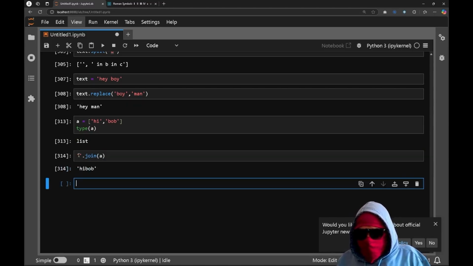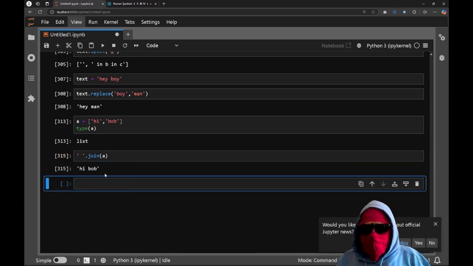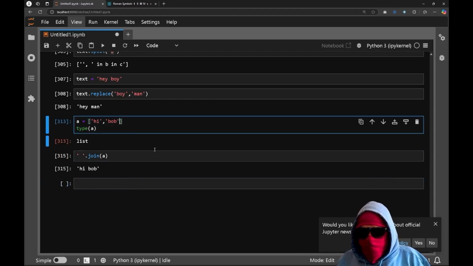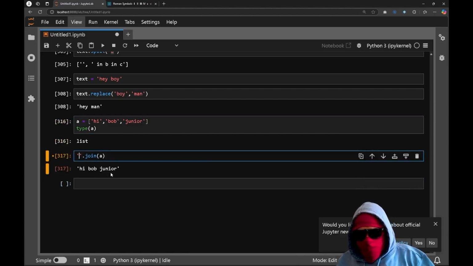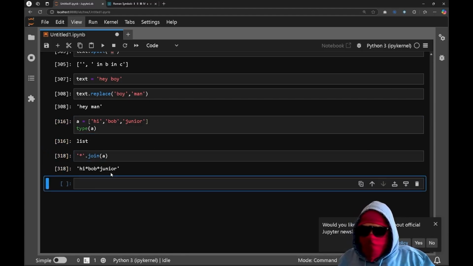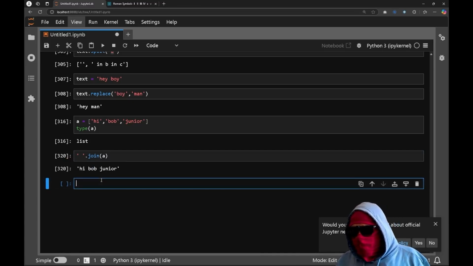Hi Bob. If you give a space here, you'll have "hi Bob". Let's also give Junior, so "hi Bob Junior". If you give something like a star between them, it's going to be replaced. So without space, with the space, this looks good.